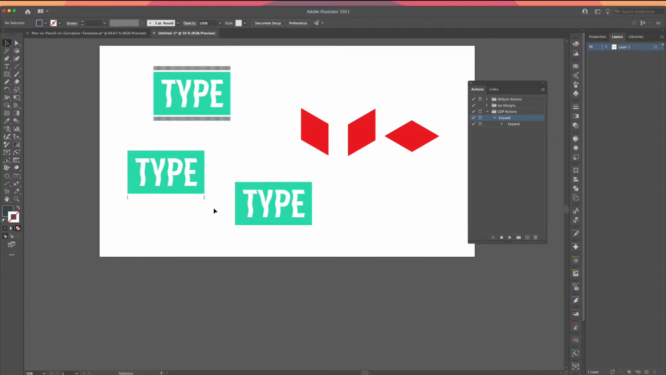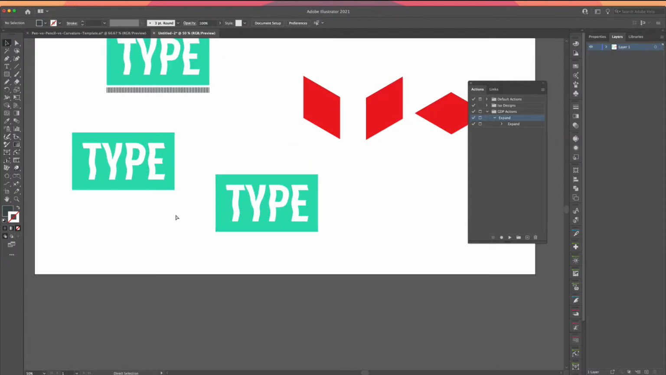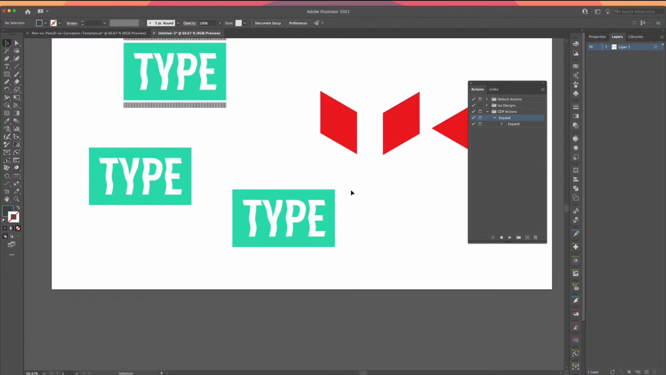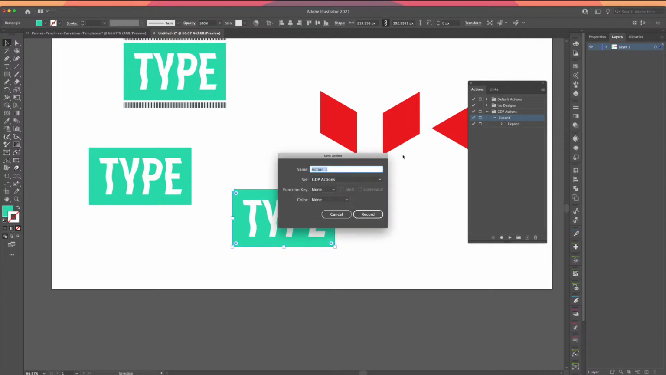like so. Let's just delete those little marks there. Okay, so what I'm going to do is apply basically a black extrusion to these rectangles. So let's create a new action. Click on that plus button, and we'll call this extrude.